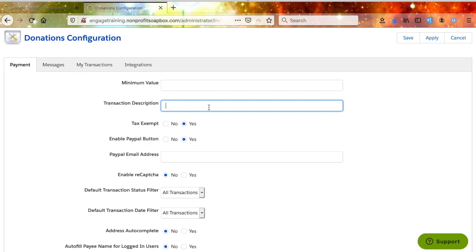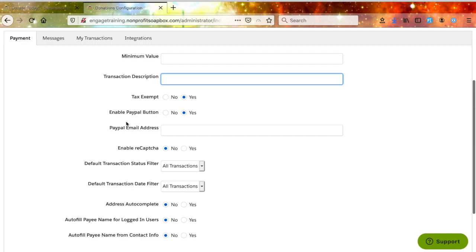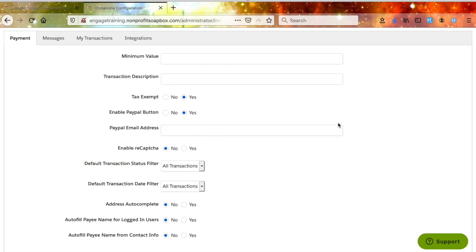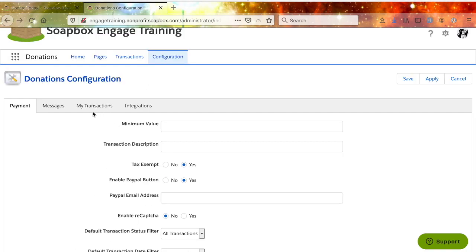So, for example, say we want to enable the PayPal button in general. In general, we want all our donation forms to have the PayPal button as an option. So we would click yes, and we would put in our PayPal email address. Great. So that's going to apply to all of your donation forms. However, if you have a particular form that for some reason you don't want to accept the PayPal payments, you can, on that form, turn off that option, and it's going to override the global configuration setting for that specific donation form.